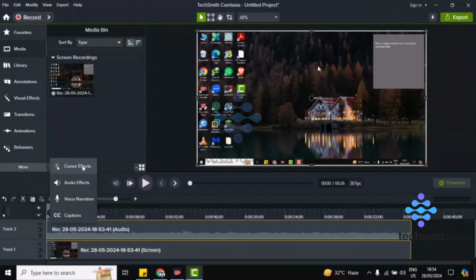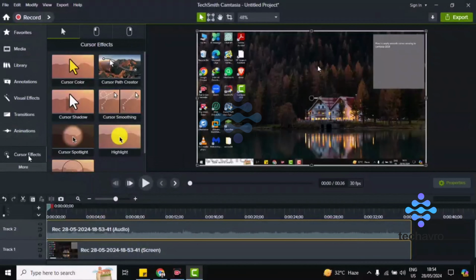Okay, so after recording with Camtasia, you have to click on this more option and then you'll find here cursor effect. Sometimes you may find the cursor effect here, but if you can't find it, you have to click more, then click on cursor smoothing, this one.